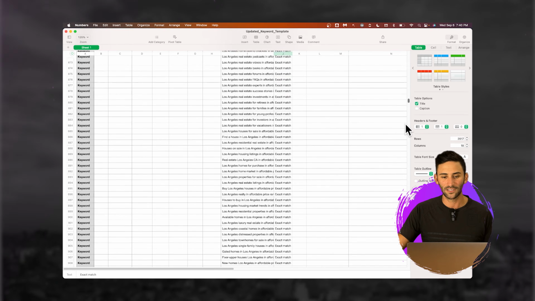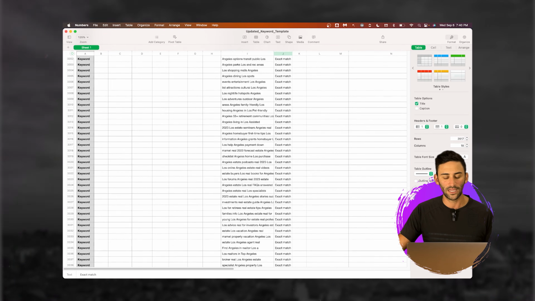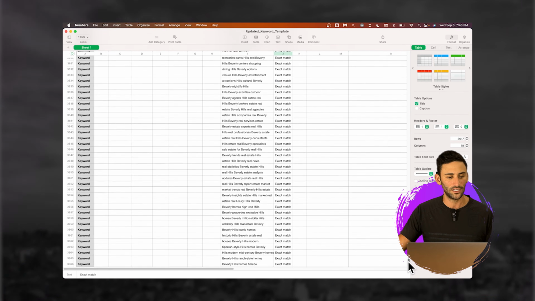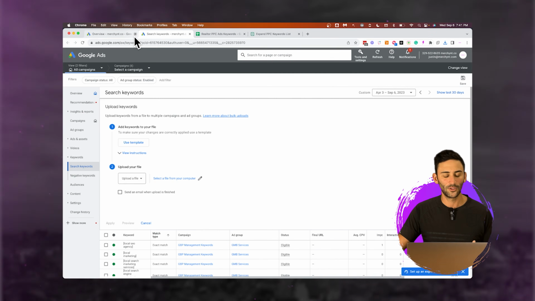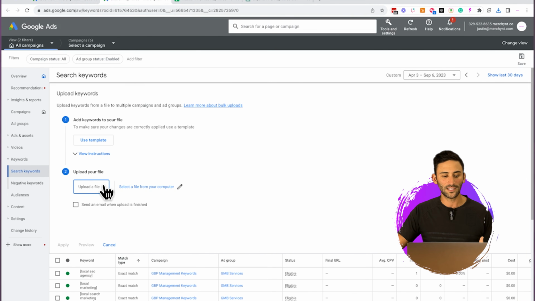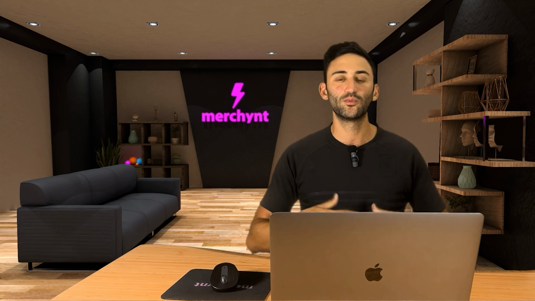So if we scroll down, we can see that in just a couple of minutes, we were able to get an extremely targeted list of over 3,900 keywords. And so all that we're going to do now is go over to the Google Ads console and say upload file. And when you upload this file, it'll then go through and remove any duplicates that might have been created and then add them to your campaign.